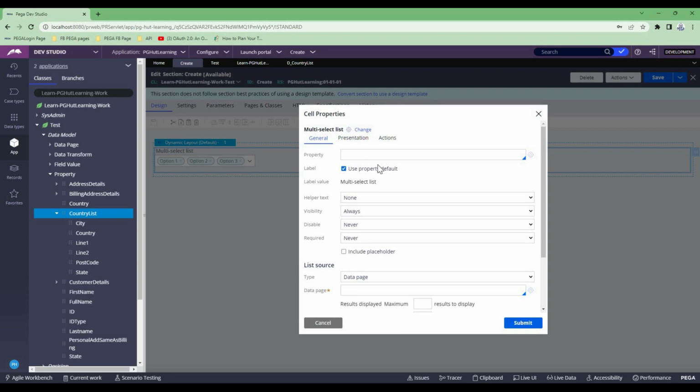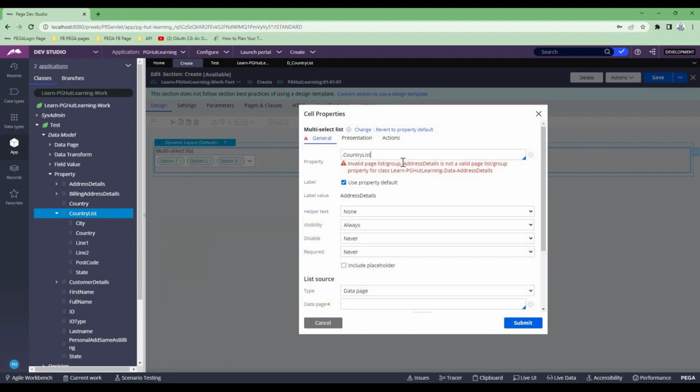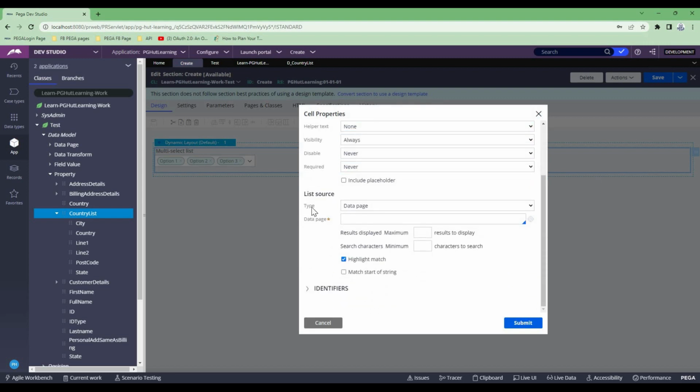Here first I will select this property. In this property, remember, do not select a property, just give a reference of the page list. Here I'm going to give a reference of country list. Now remember one thing: if I choose anything else apart from a page list, for example address detail, which is a page and not a page list, it will give me an error saying invalid page list or group. So make sure you have a page list before you start implementing this multi-select concept. Now I've chosen a page list. Do not mention any property whatsoever. Now in the list source, what we are going to show over here is I've got 3 options.